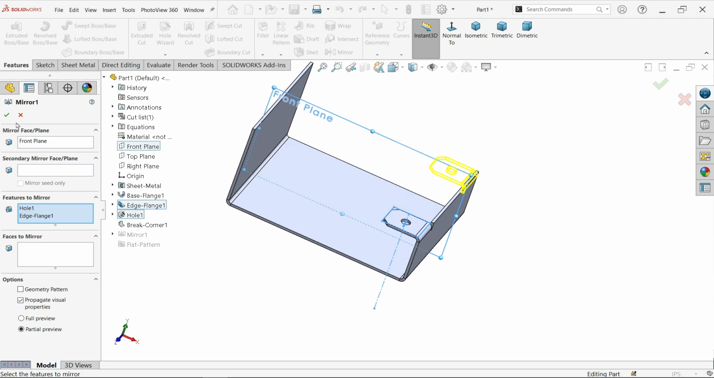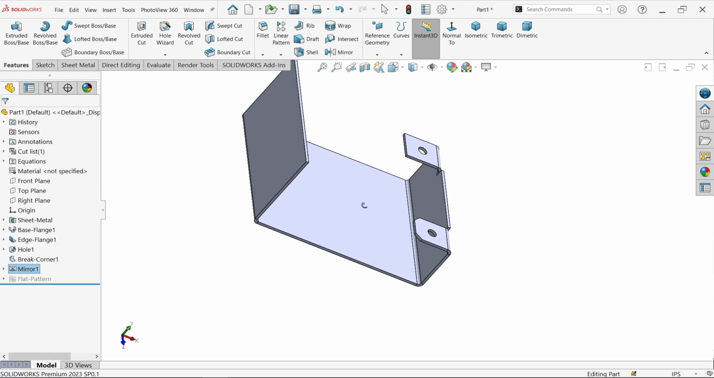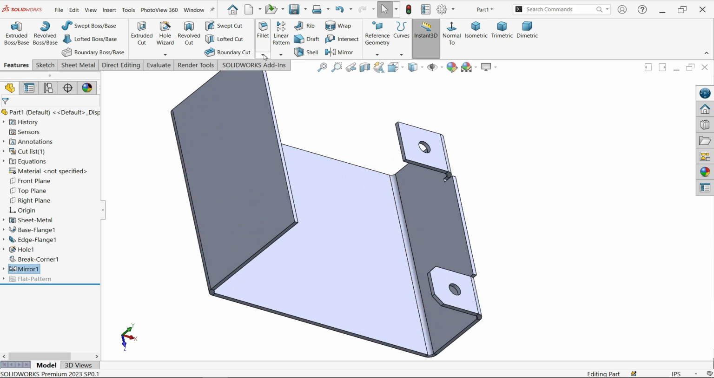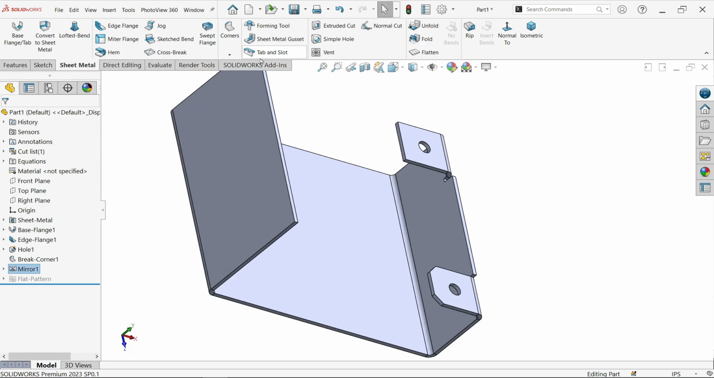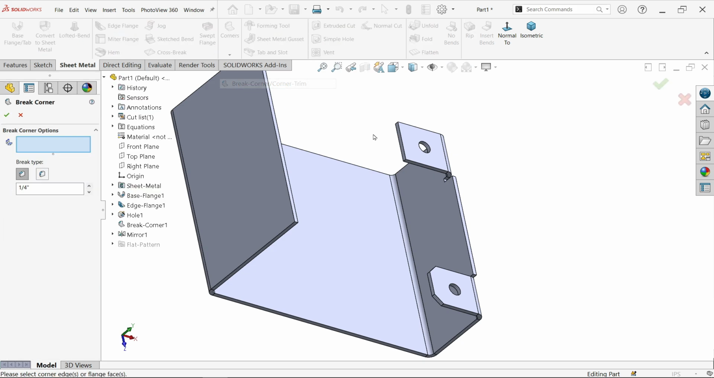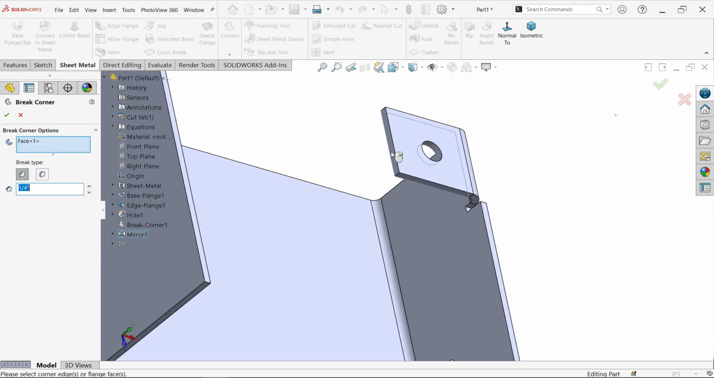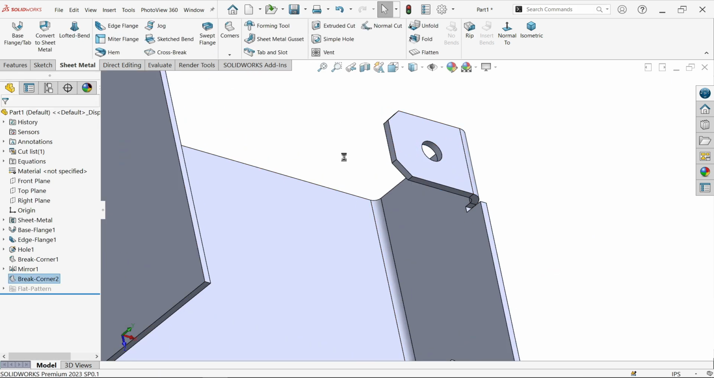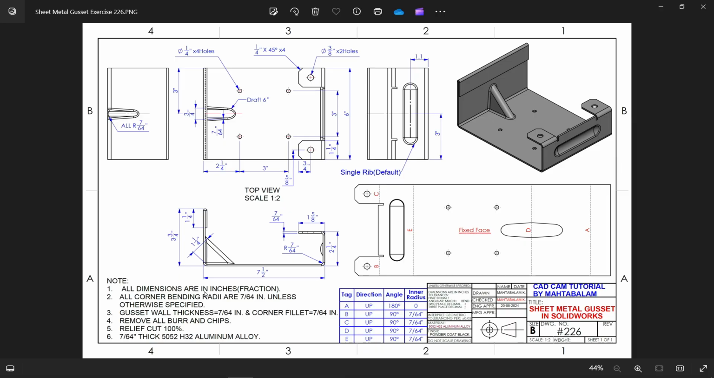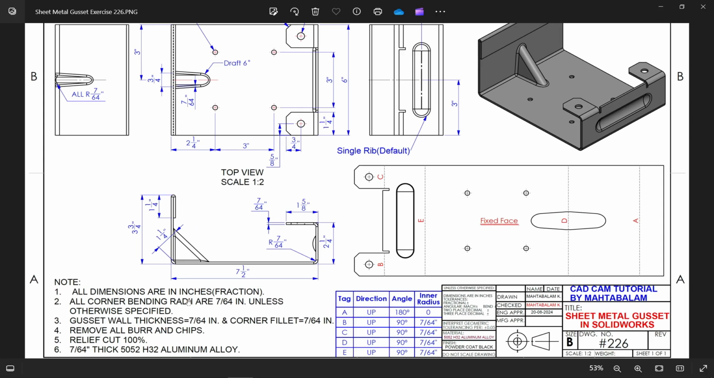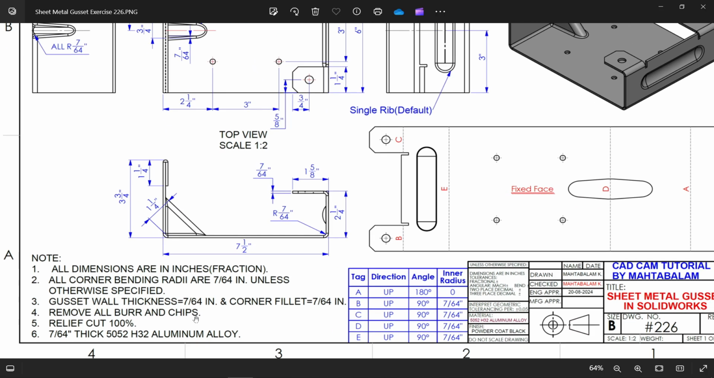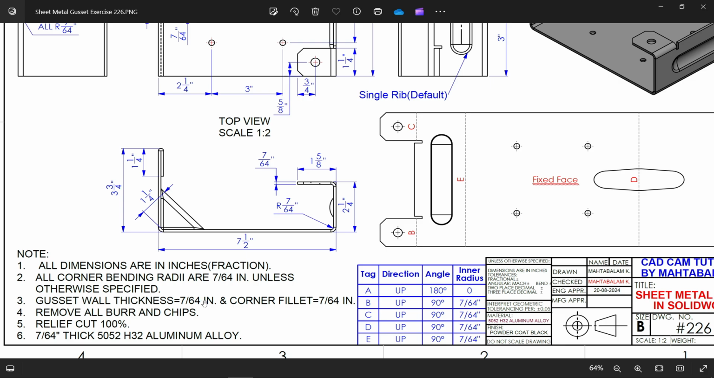Okay, it cannot be mirrored. Let's add one more time. Okay, break corner, we cannot simply choose 1/4 inch. That's it. Okay, for gussets we corrected our drawing. Now gusset thickness, the gusset wall thickness, is going to be 7/64, similar to the thickness of the sheet.